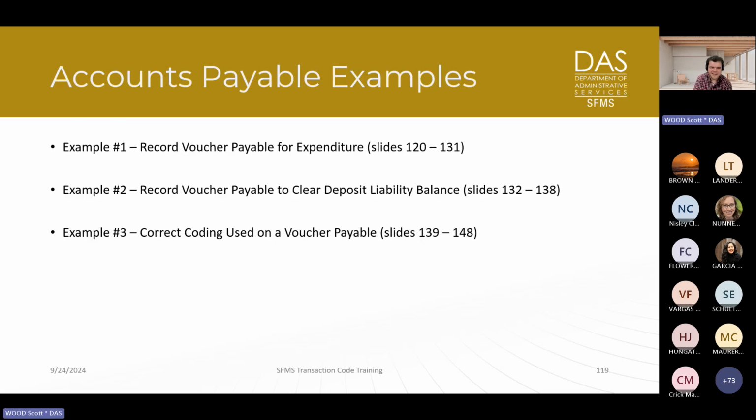For examples today, we will be covering recording a voucher payable for an expenditure, a voucher payable to clear a deposit liability balance, and to correct coding used on a voucher payable.